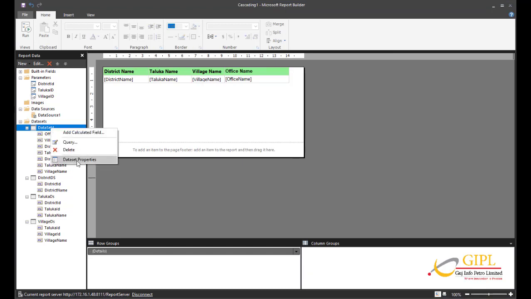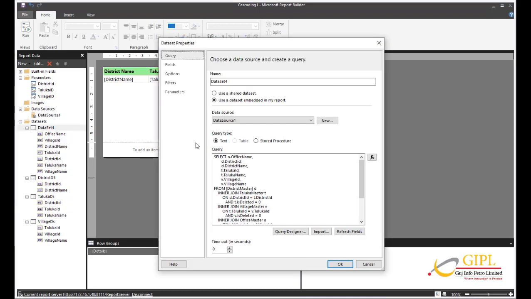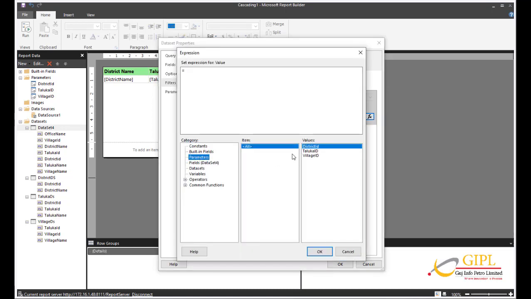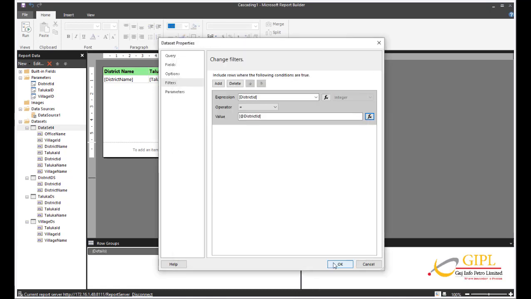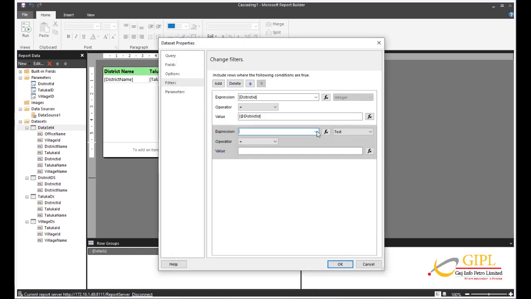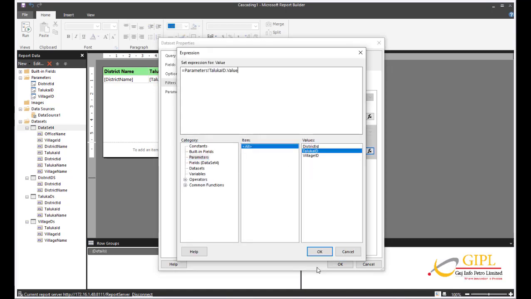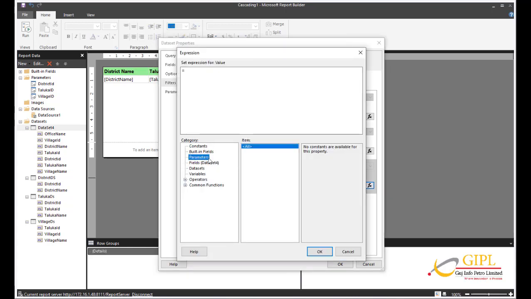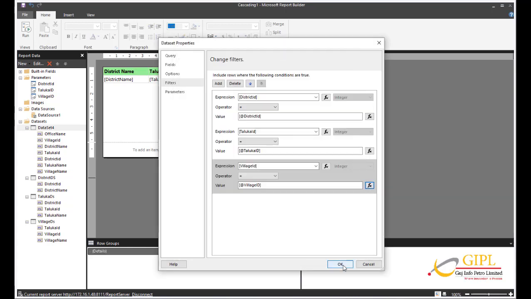In this SSRS cascading parameter example, we are going to display office record according to selected district, taluka, and village. So we are going to create total 3 filters on the main data set. That is, first for district, we will select the district ID parameter. Then we will create for Taluka, and we will select the Taluka ID parameter, and then we will add for the village. So we have created 3 filters on the main data set.